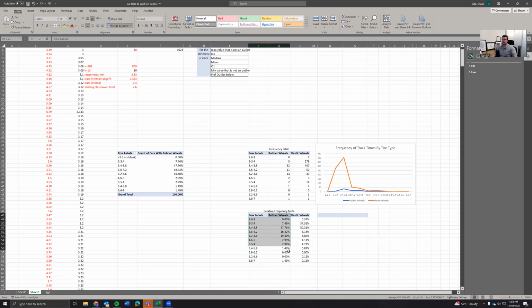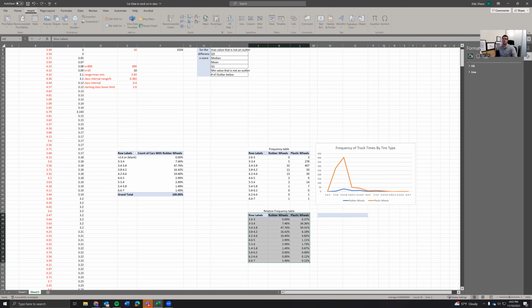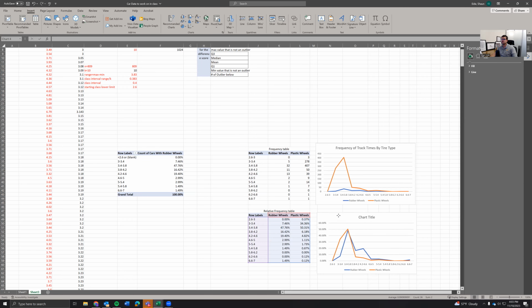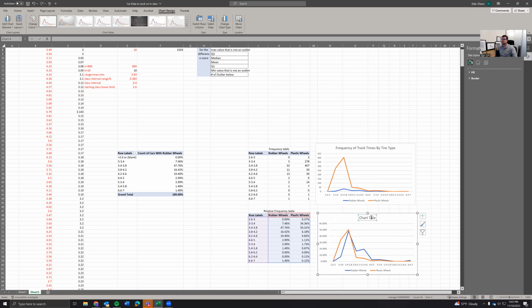And so I'm going to highlight all of this. This is like comparing apples to oranges right here, with rubber wheels to plastic wheels with frequencies, when the frequencies are so different. So here we're going to do insert, and this is a relative frequency. Relative frequency of track times by tire type.